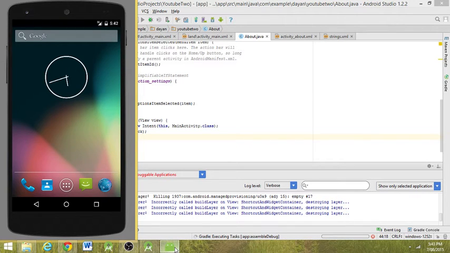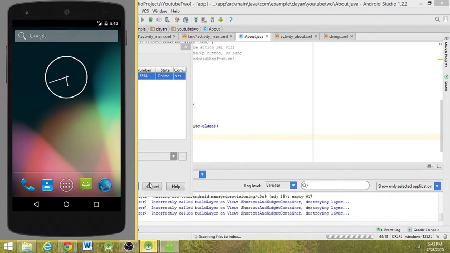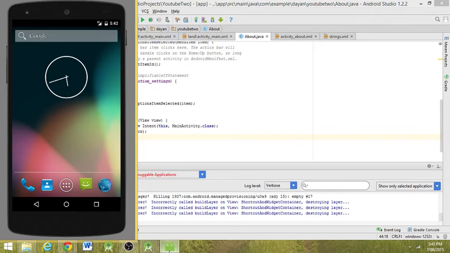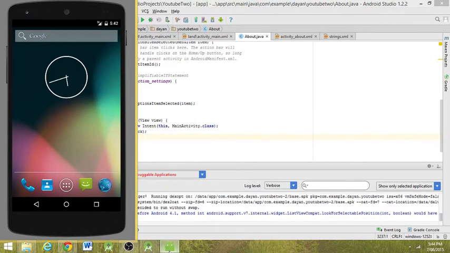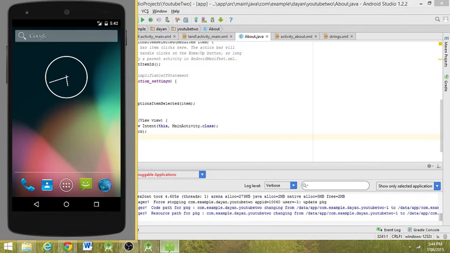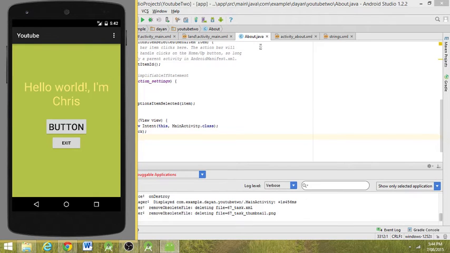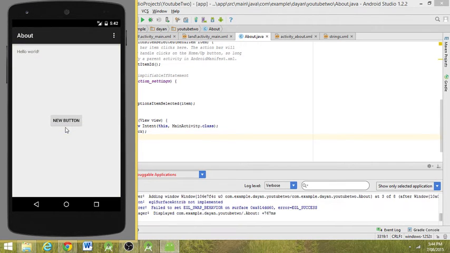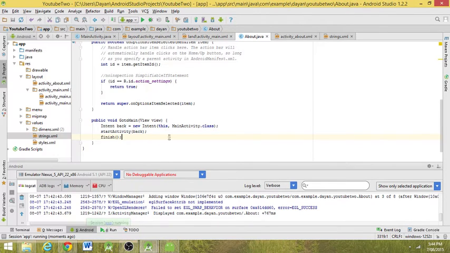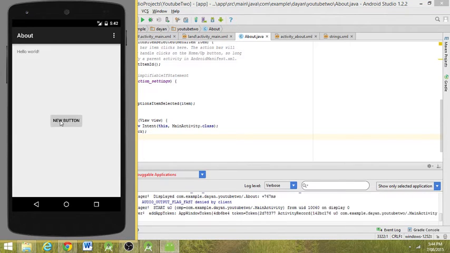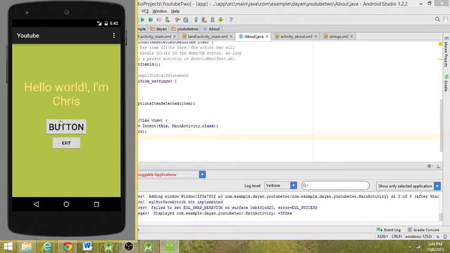Again, it just takes a long time to load. I'm assuming most of you guys are having the same problems as I am. Well, it hasn't even gotten to the point where it's loading the app. So, come on. Almost there. Okay, so yeah, we've got the button. Now, we've got the new button here. So this one's going to finish this view, and it's going to start activity back. So it's going to start the main activity back here. So that's good. That's what we want.